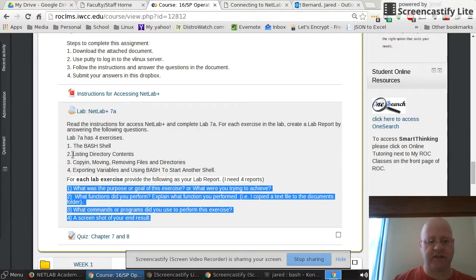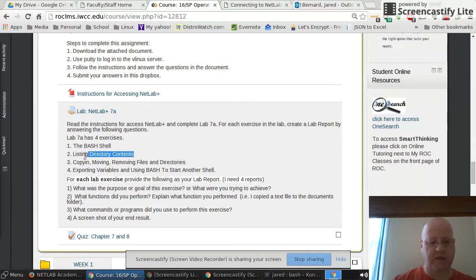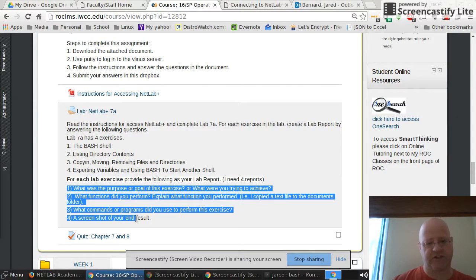Then you'll go into exercise 2, listing directory contents. You'll run through those exercises. Then you'll answer the same 4 questions for exercise 2. That confuses a few students. You are supposed to answer these questions. This is called the little lab report, and it's done for every exercise within the lab. So let's demonstrate how to do this.